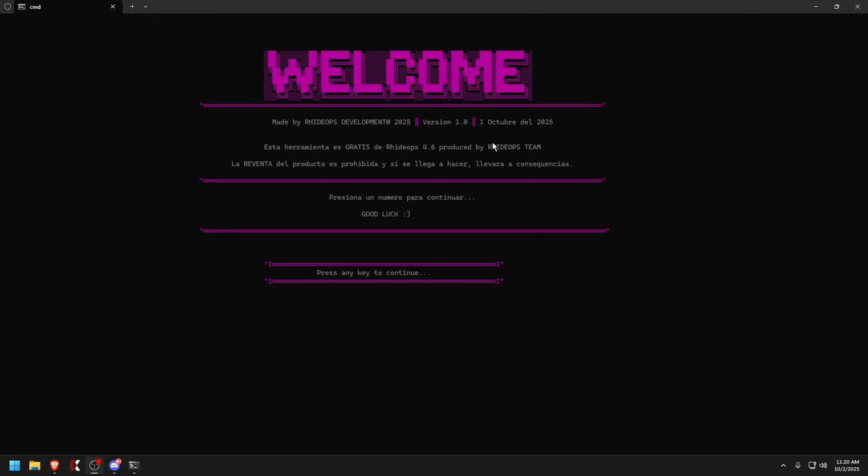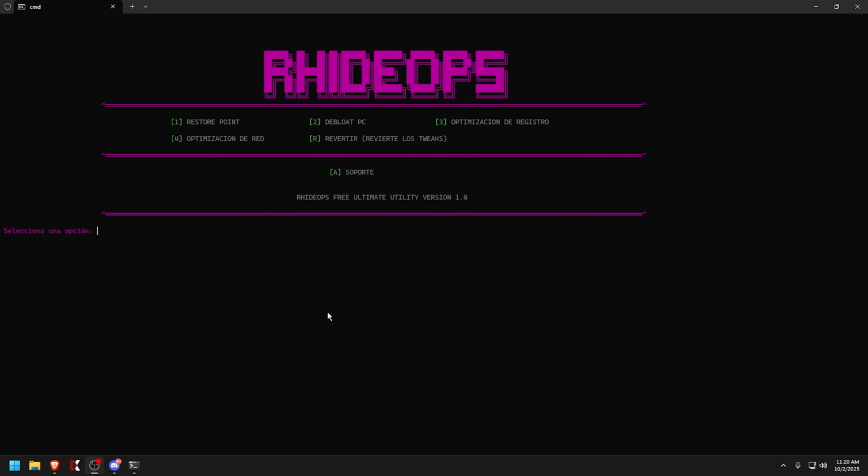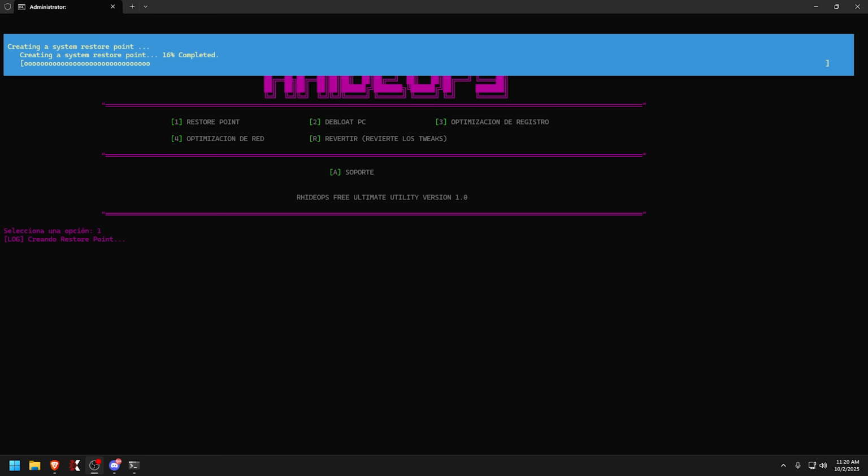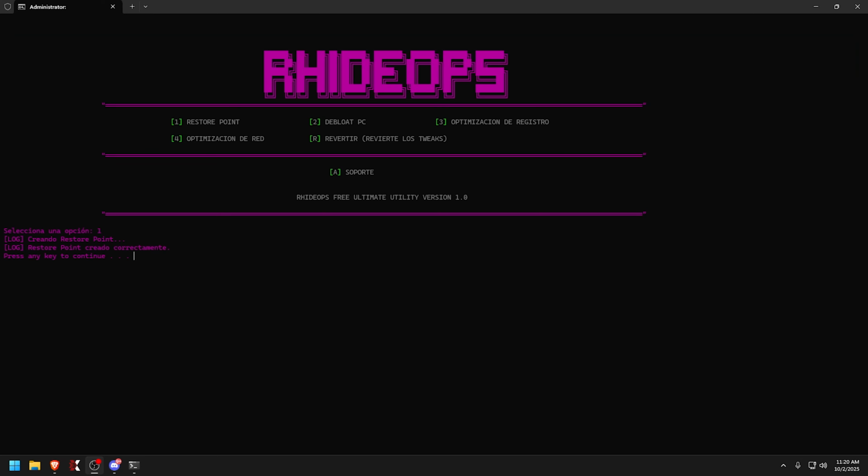So once you open it as an administrator, it's gonna give you a welcome screen in Spanish because I sell tweaks in Spanish too. So you're gonna click any key to continue, and then you can start creating a restore point by pressing the number 1 and hitting enter. It's gonna create a restore point for you to come back to the original configuration of your PC, just in case you had some problems with the tweaks.